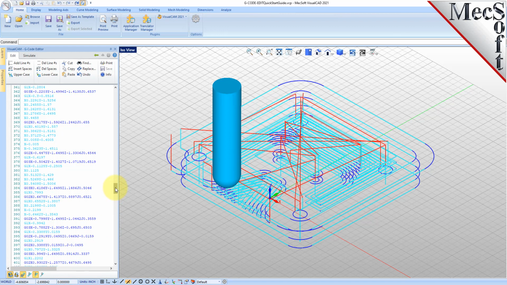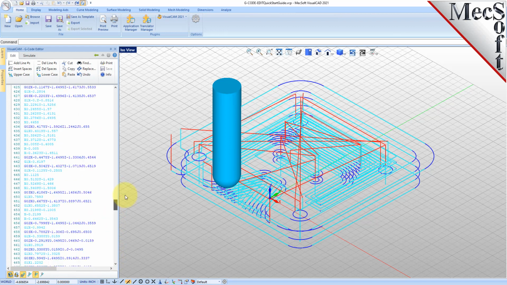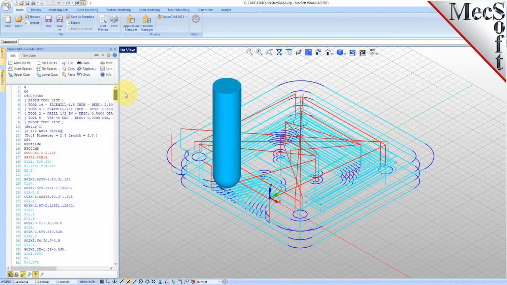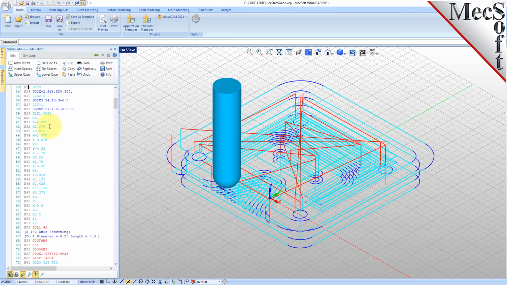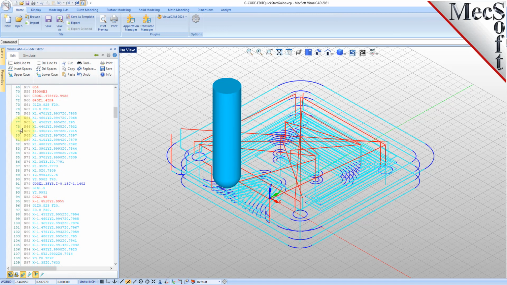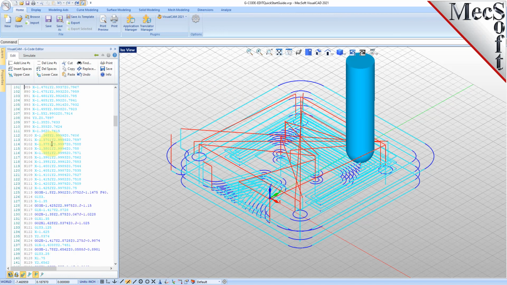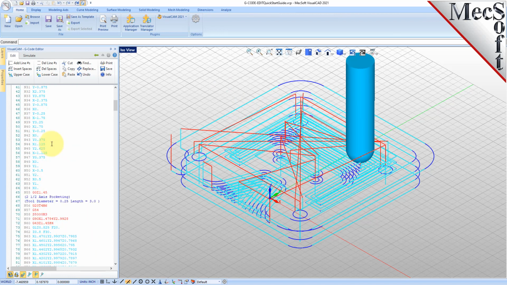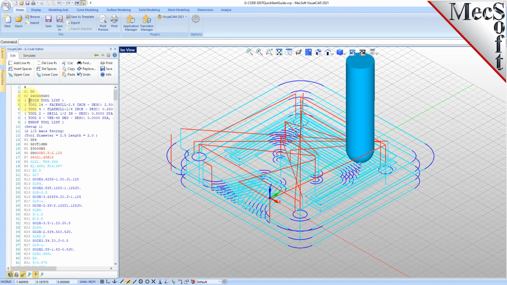Those aren't the actual line numbers that would show up in the G-code file. This column is just for reference. So let's go ahead and add line numbers to the G-code file. We'll go to the Edit tab, pick Add Line Numbers, and you'll see that the line numbers are inserted to the left of the G-code lines. And you'll notice that comments are not assigned a line number.